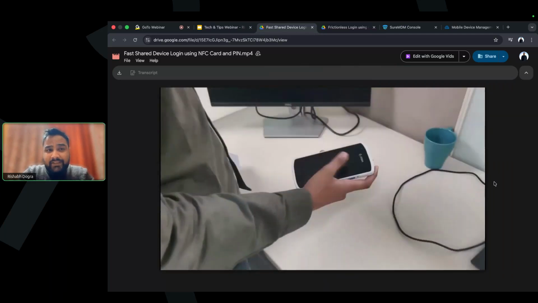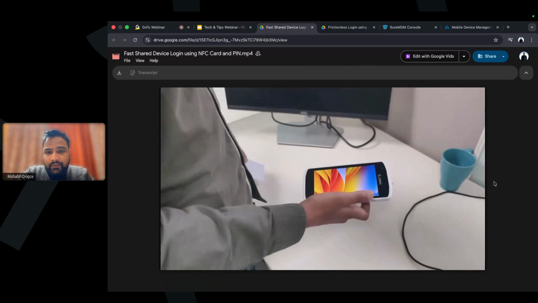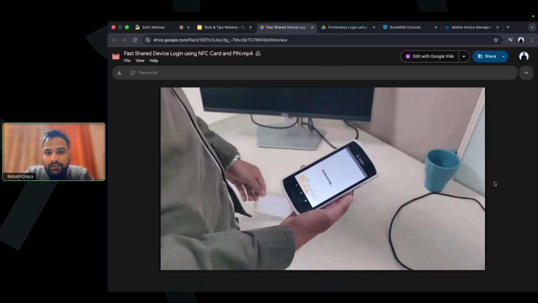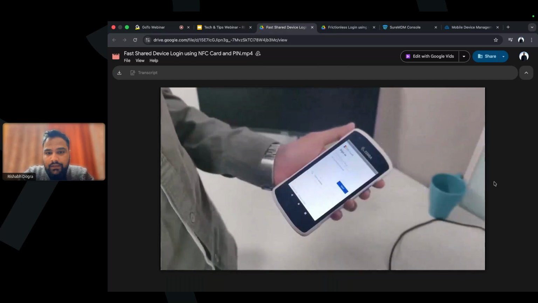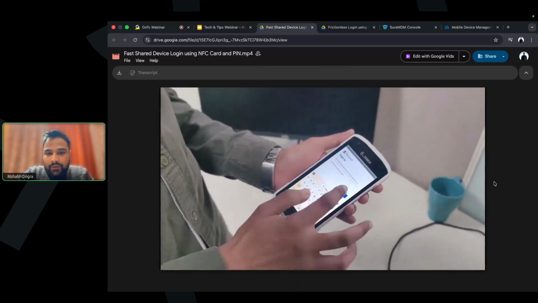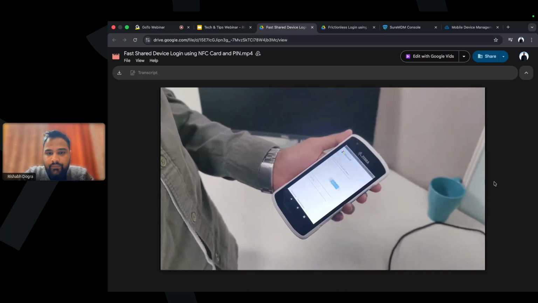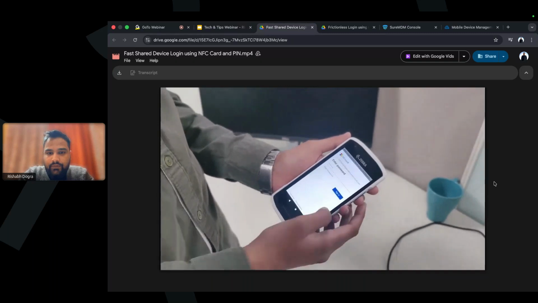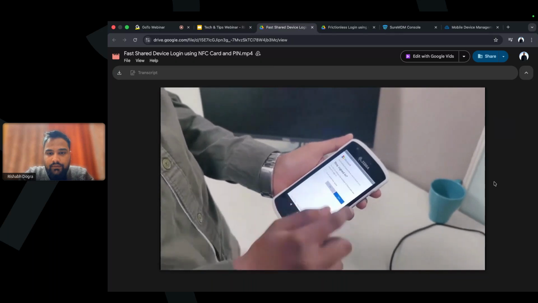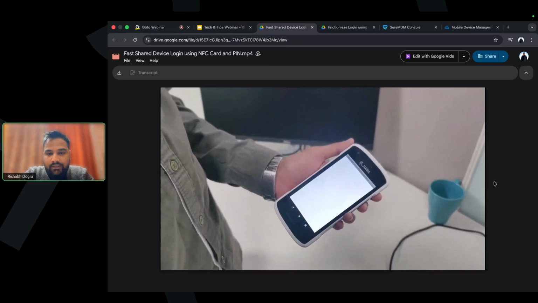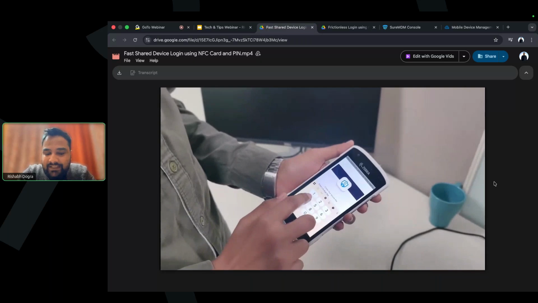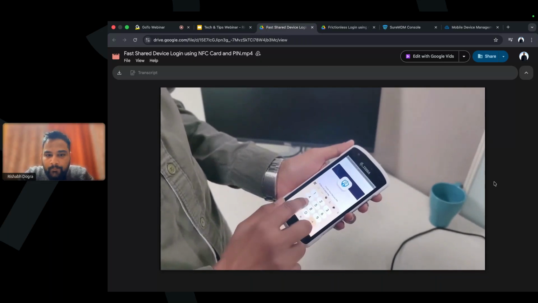This is fast share device logging using the NFC card and PIN. An end customer over here is using his NFC card. He will be asked to sign in using his email and password. Once his username and password are entered, he will be asked to create a 6-digit PIN.